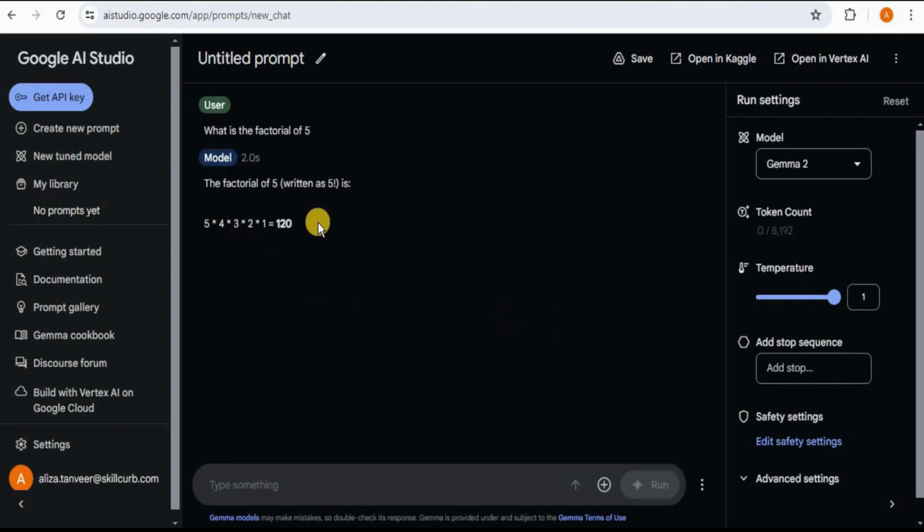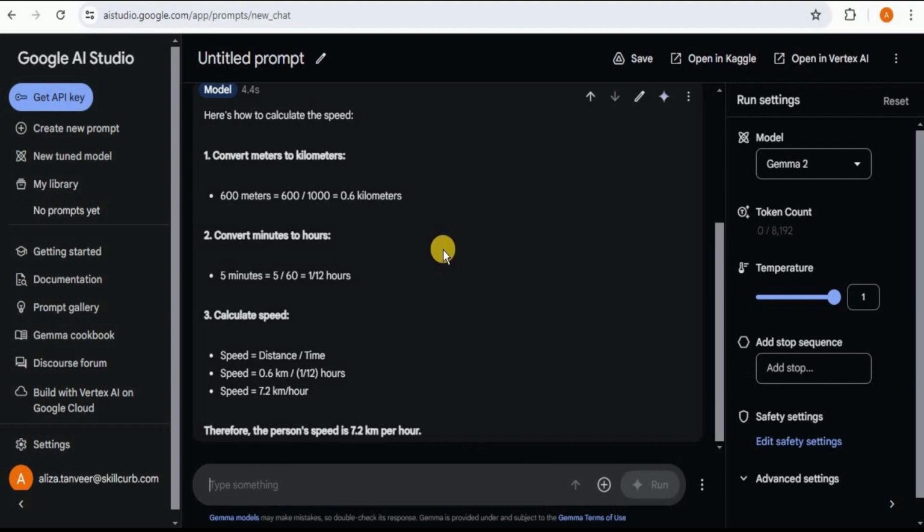And it has provided the response to be 120, which is correct. And it was a very basic question, so obviously it is going to give the right answer. Next, I'm going to ask it that a person crosses a 600-meter long street in 5 minutes. What is his speed in kilometers per hour? It has provided us different steps of how to calculate the speed. Firstly, it is converting meters to kilometers. It is converting minutes to hours, and then calculating the speed using this formula, and the answer is 7.2 kilometers per hour, which is correct.